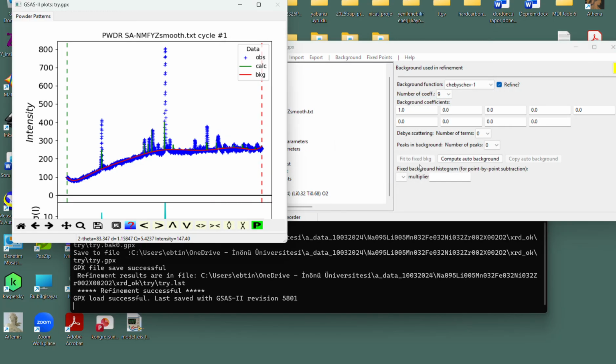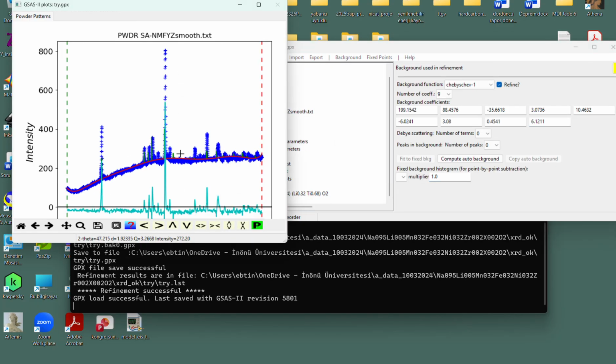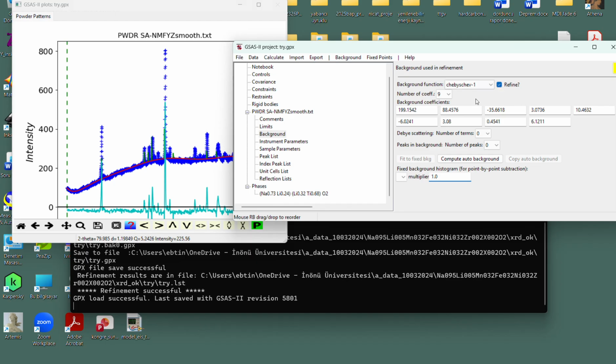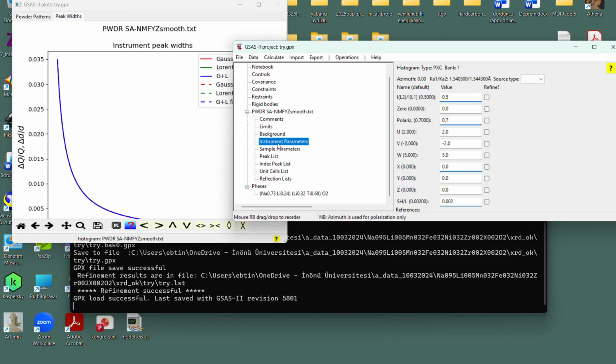You can click OK. You can see it is fitting not good, but it is not bad. Okay, at any time you can stop refine. We don't care about it. Go to instrument parameters. First, you should choose here. It should again be copper K alpha. If you use, let's say, a molybdenum tube or another type of chromium tube, you can change here. But generally in the lab, we are using copper. Okay. After that, we can fit some parameters here.